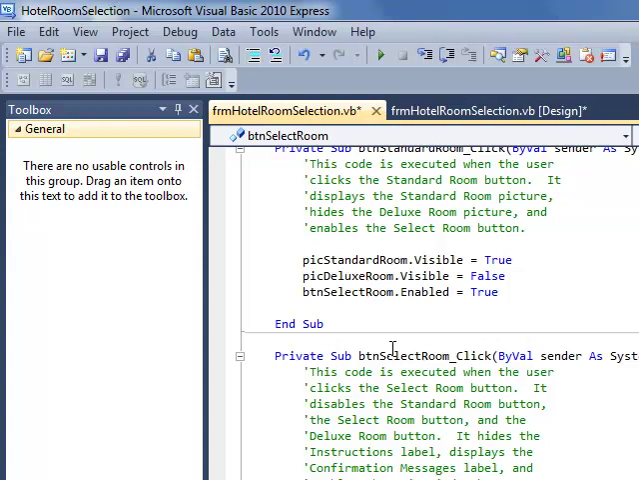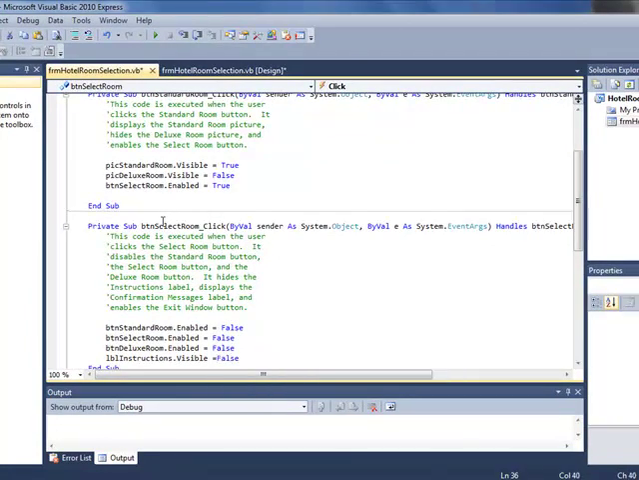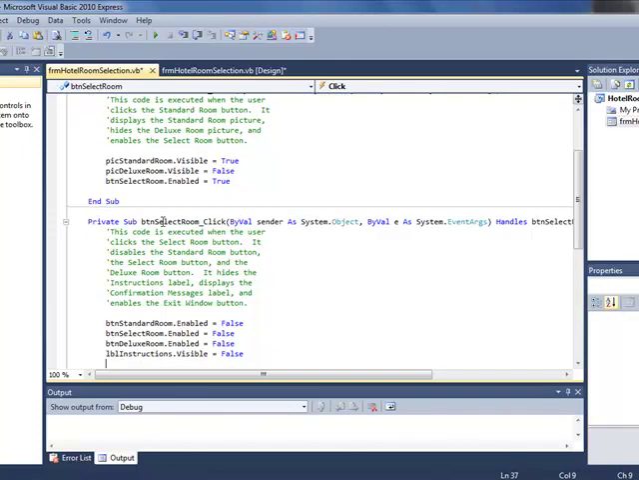So the next thing we're going to do, we're going to hide the instruction label. Okay, so there's the instructions. So that's the visible property. And so we're going to make that false. Okay, and notice that I'm putting spaces after everything. That's called white space. It doesn't have to be there, but it just makes it easier to read.